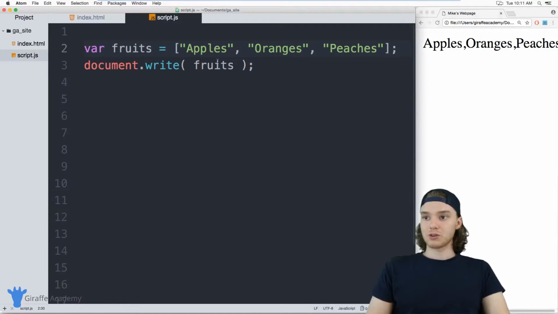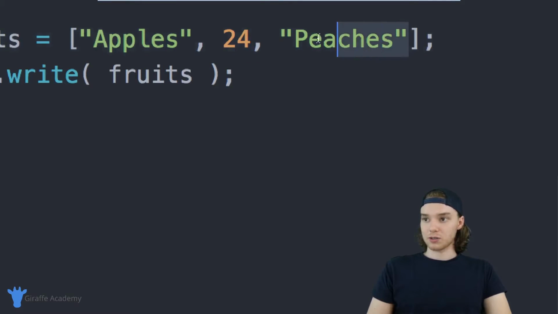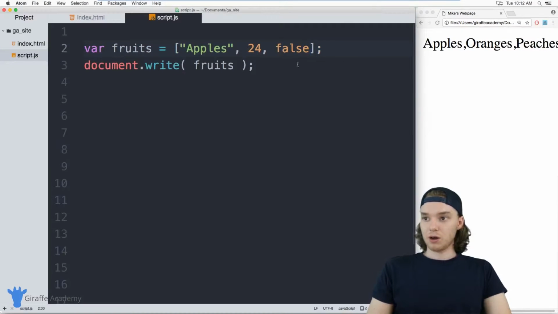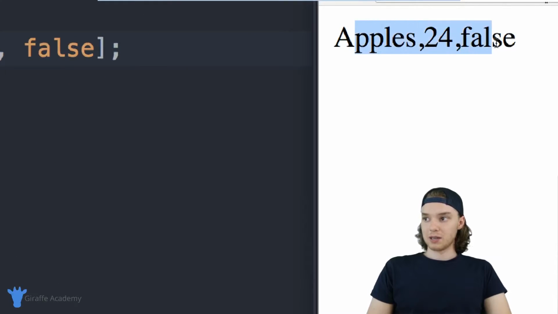Now arrays are great because we're storing multiple pieces of information. So if I wanted, I could store something other than a string. I could store a number, 24, and I could also store a Boolean value. So I could say false. You can store all different types of data inside an array in JavaScript, and you see it all shows up just like that.